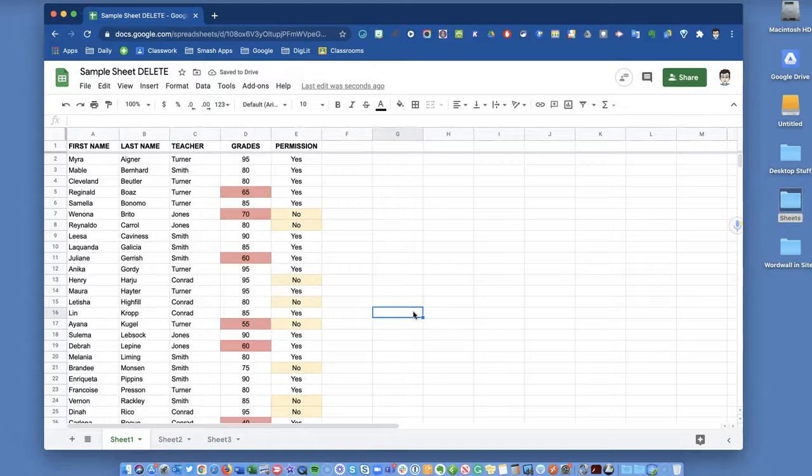So make sure that the data that gets entered is entered accurately. That helps you sort and filter things accurately as well.